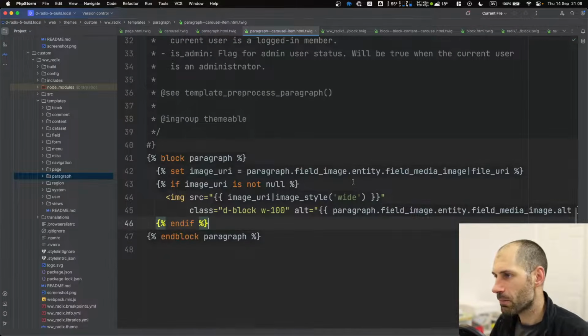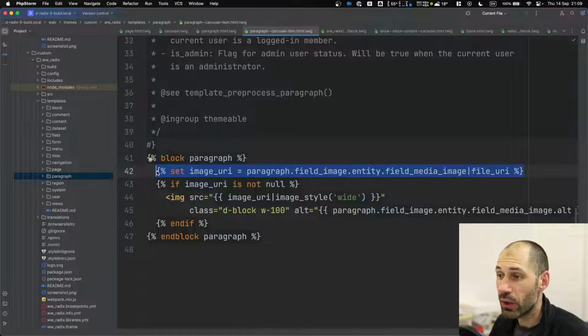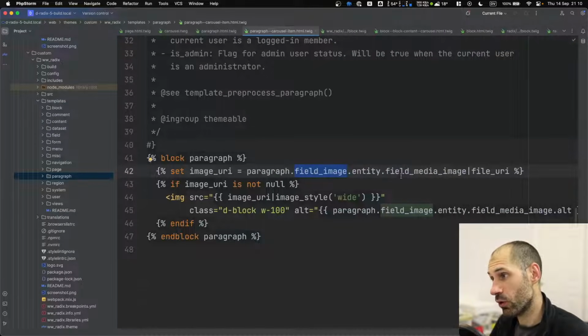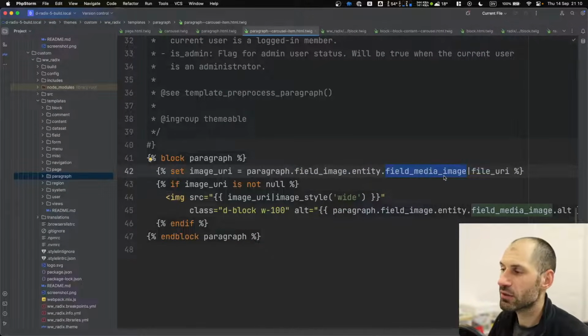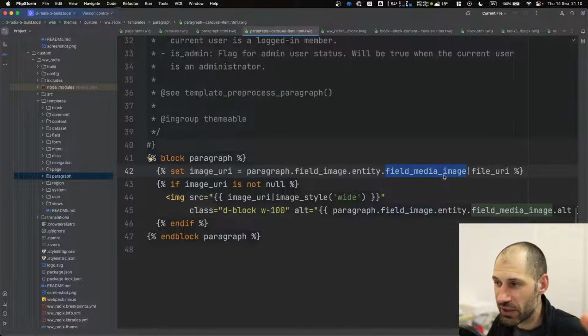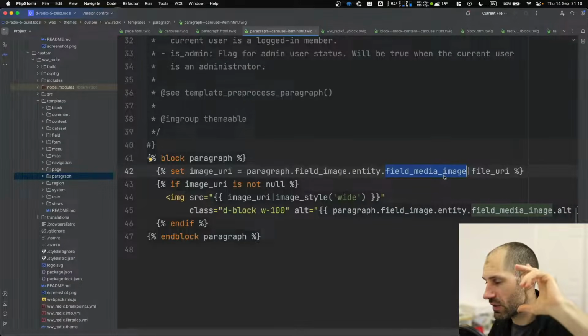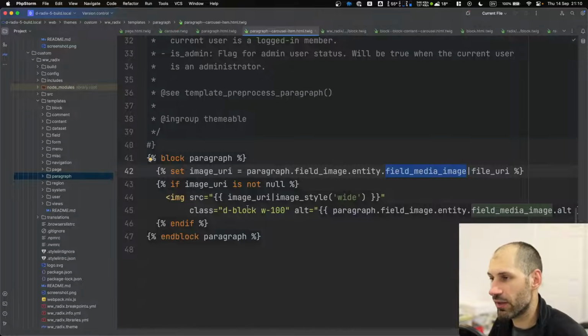And what we are doing here is we are loading up. So first we are getting the URI of our actual image. Now you want to make sure that your field name is field_image, or this won't work. Field_media_image is the default image field name, so we don't have to worry about that. But all we are doing here is simply grabbing the image URI and then first of all, grabbing the file URI and then setting that as a variable.